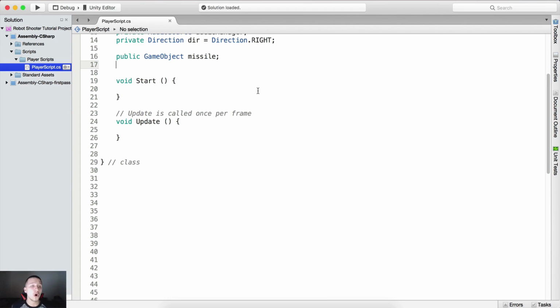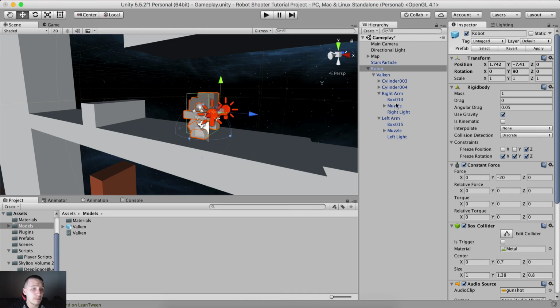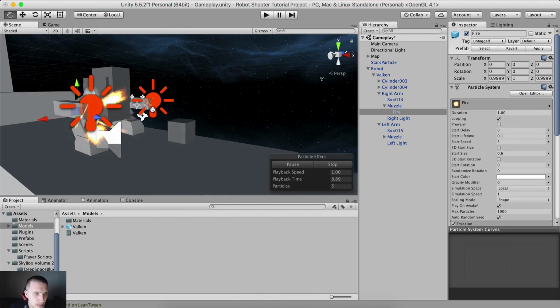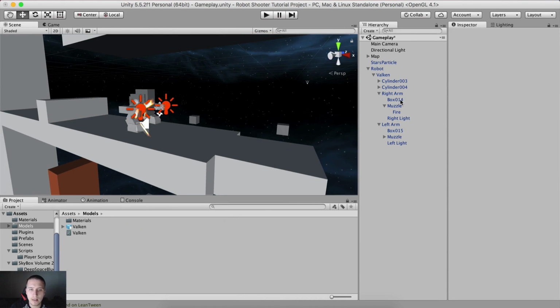We also need a reference to all of the particle systems. When I say all of the particle systems, I mean this muzzle here, and I also mean the fire, which is also here. You see the fire? See it firing here? So yeah, that's also a particle system that we need.